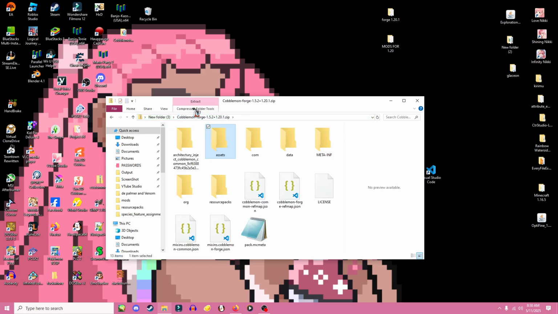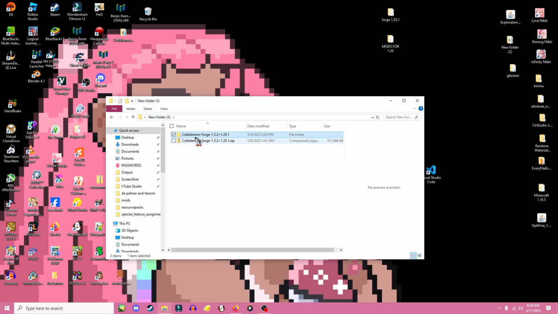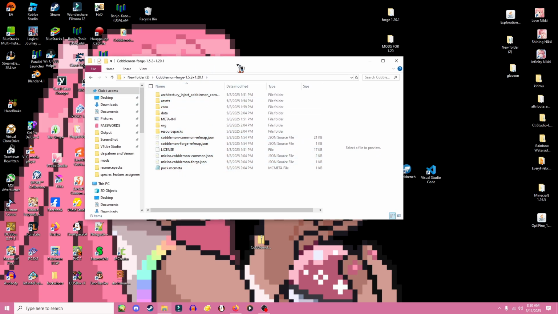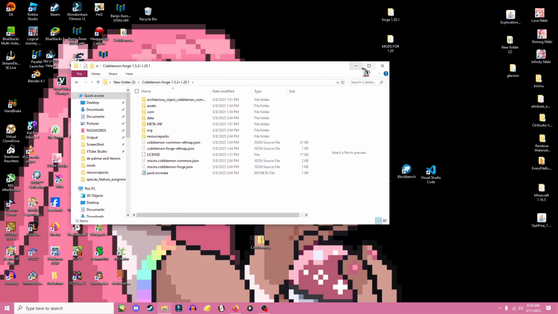Once it loads, you can go to compressed folder tools up here. Just again, give it a minute and extract all. I've already done that part, which is why I have this folder here. This folder has all the different assets from Cobblemon that I'll be able to be using.